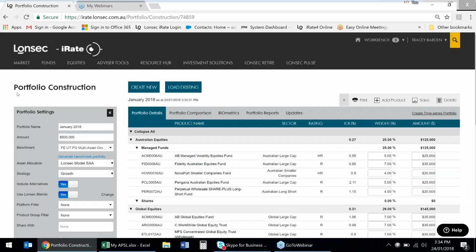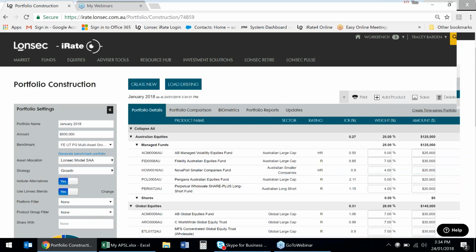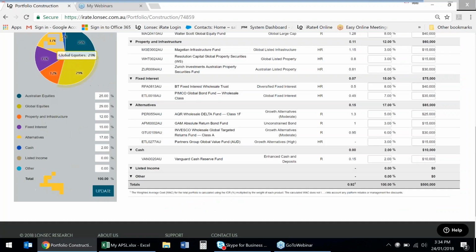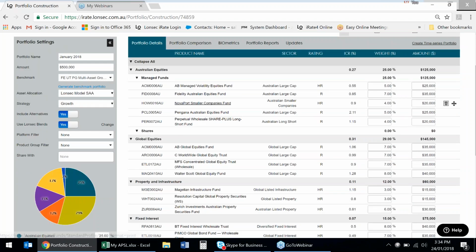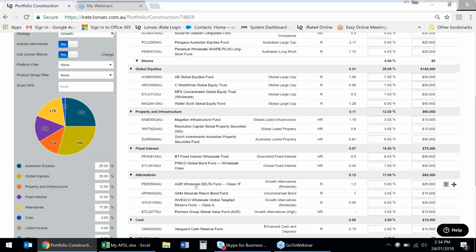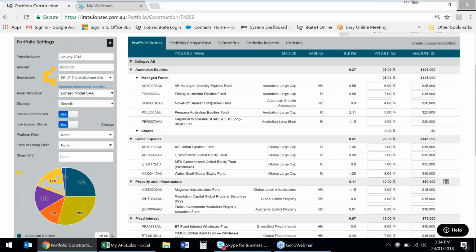Again, you'll always have your settings over here on the left, and these are fully changeable if you want. You can increase or decrease the amount or change the name. It's not locked in. So all of these are your settings. And here, because we've chosen Lonsec Blends, we have our portfolio details under the different sectors. So your Oz equities, your global, property, fixed interest, alternatives, and you have a cash portion.